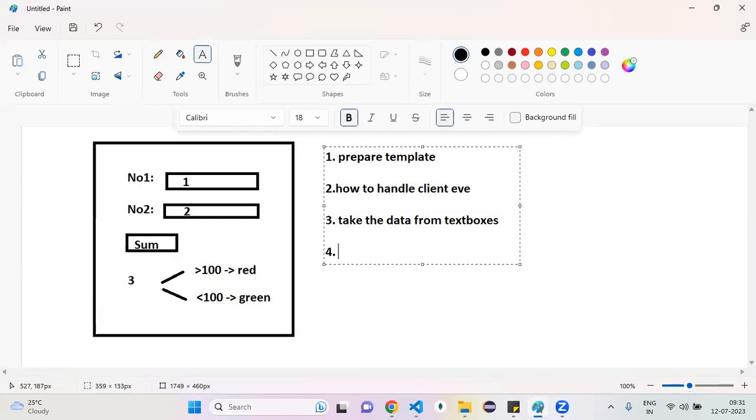Next. You have the data now. You have to perform some operation, right? Do the required operation. Next. Once I have the result, again the result you have to bind in the template or not. Bind the result in the template. Next.